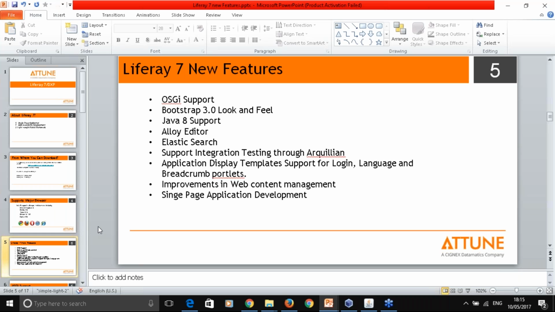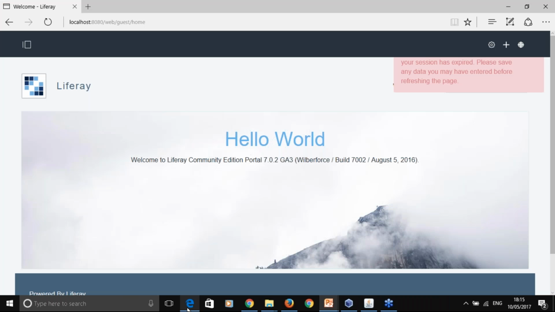I already started the Liferay 7 portal. Just look at my screen and see how it looks. This is the Liferay 7 portal. You can see that I already started my Liferay 7 portal server. This is the community edition. You can see how my screen looks in Liferay 7.